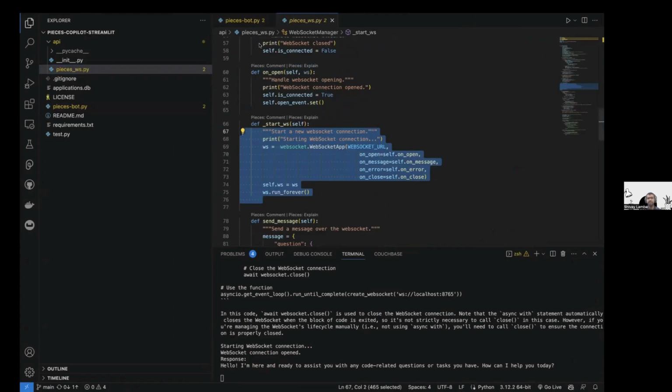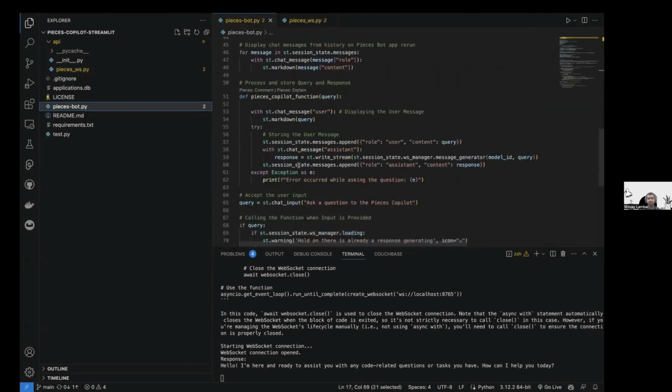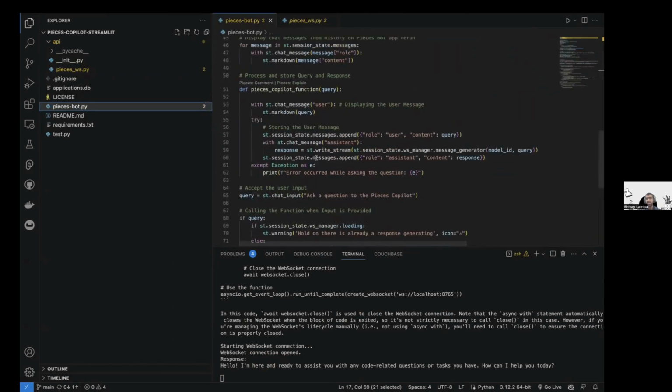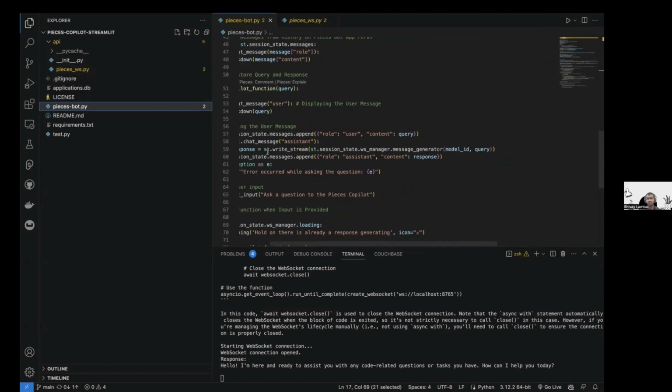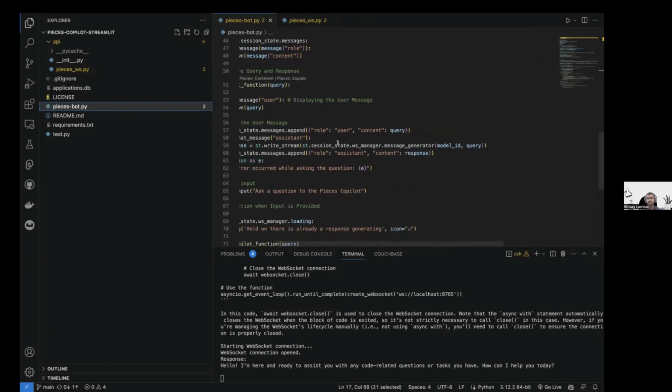Whenever you're sending a message from your Pieces over here, which is defined, we are starting a new connection. You can see that whenever you're sending in a query, we are sending a model ID and our query. And we are opening up that connection to the Pieces OS so that it gets that query that you have sent, uses the appropriate large language model to take that input and generate a response for you.